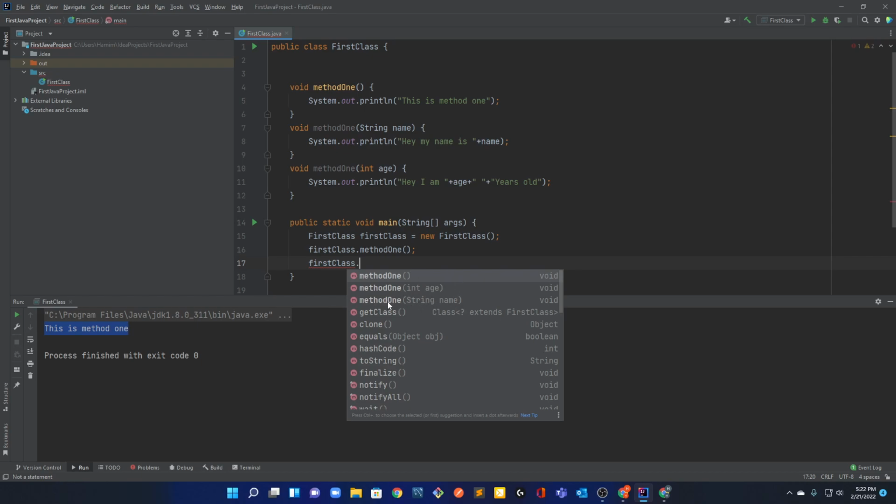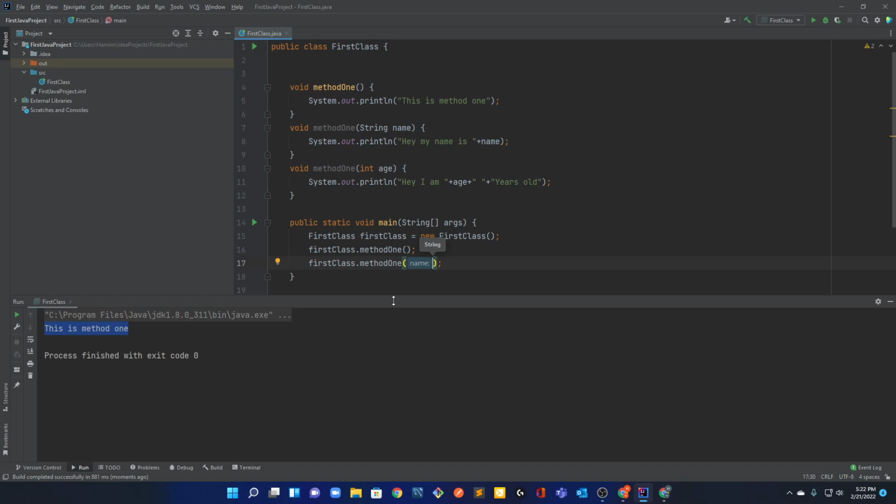So let's say I want to use this method, the one with the string parameter. Right now I have to provide some kind of value, like a name. So I'm going to put in the name Hamim and run this method, and I should get, "Hey, this is method one, my name is Hamim." So whenever you call this method, you pass a value through the parameter, and it goes straight over here. That is the action we are performing right here.